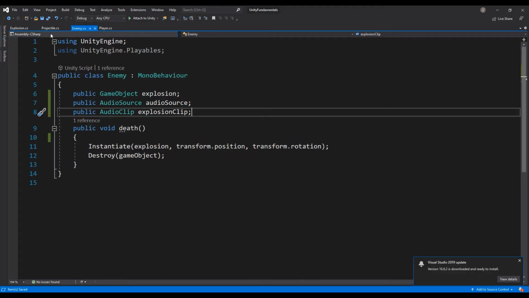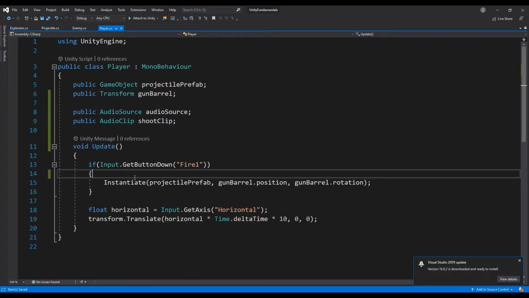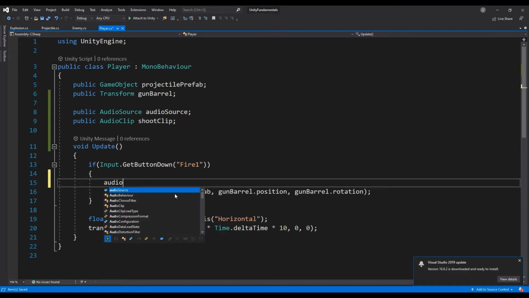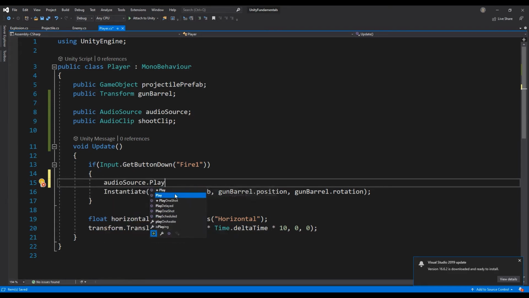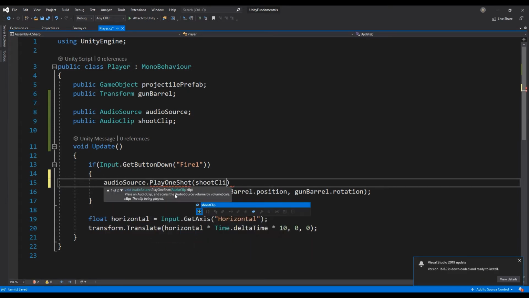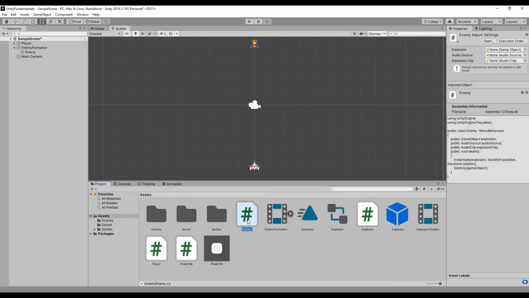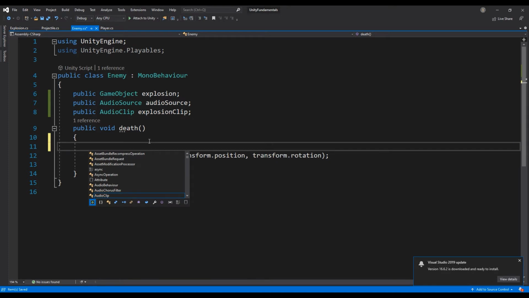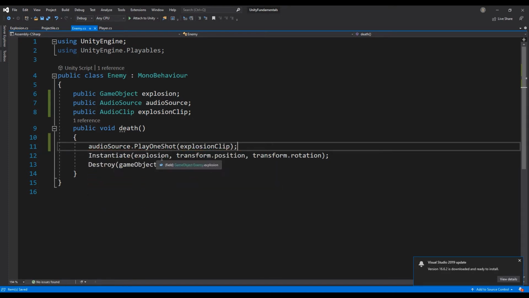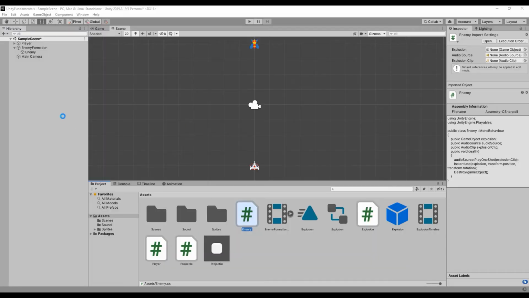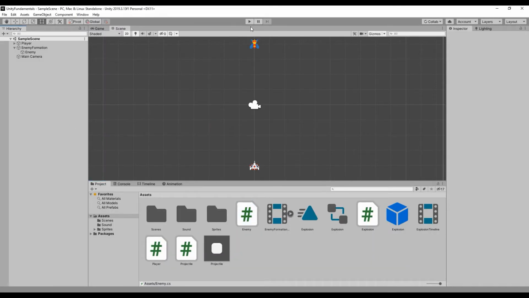Now all we have to do is play the clip from our source using the PlayOneShot function. Do the same for the enemy upon death. And let's run our game.